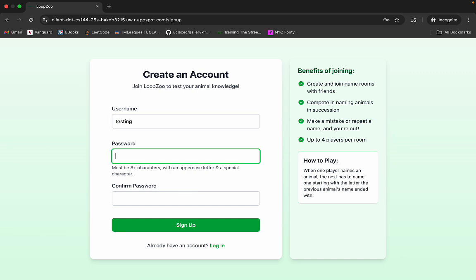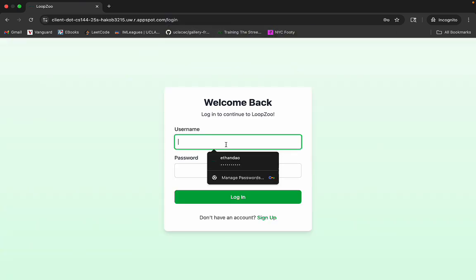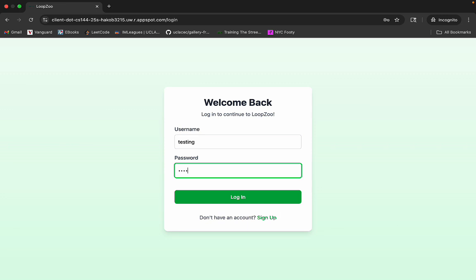And then I'm going to show you how to sign up. So say we want to do testing as our username. For our password, we have requirements where it has to be at least 8 characters with an uppercase letter and a special character. So I'm just going to create this account right now, try to sign in with it, and then it should work.